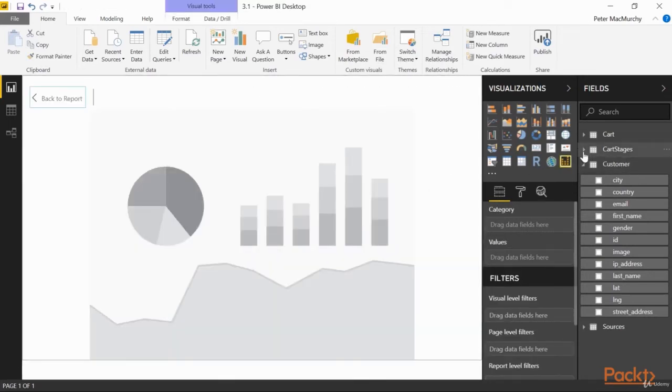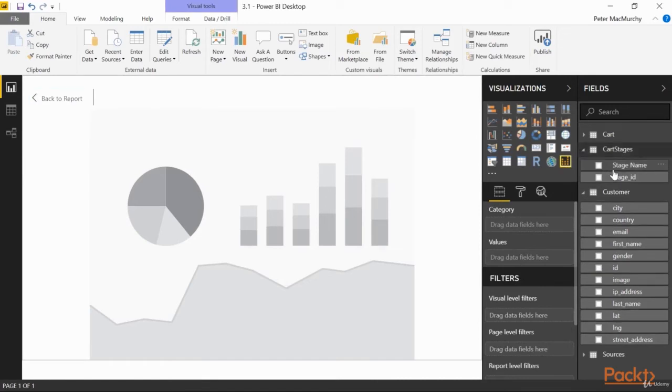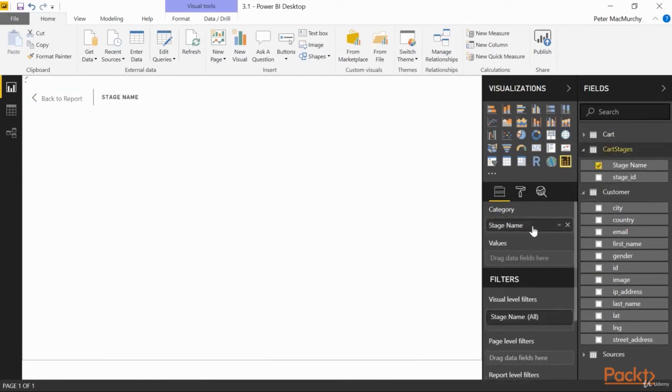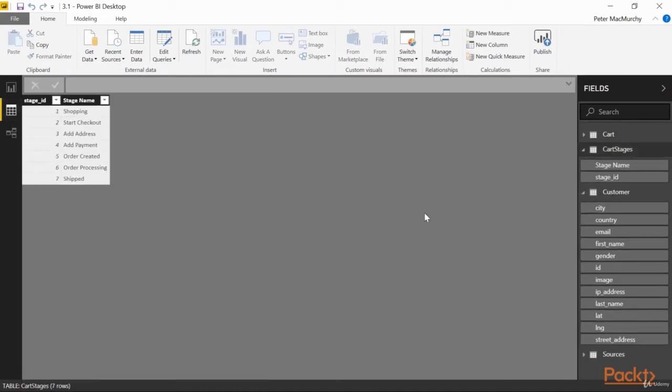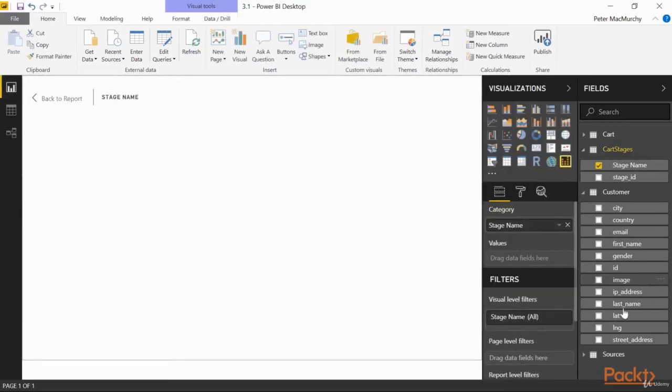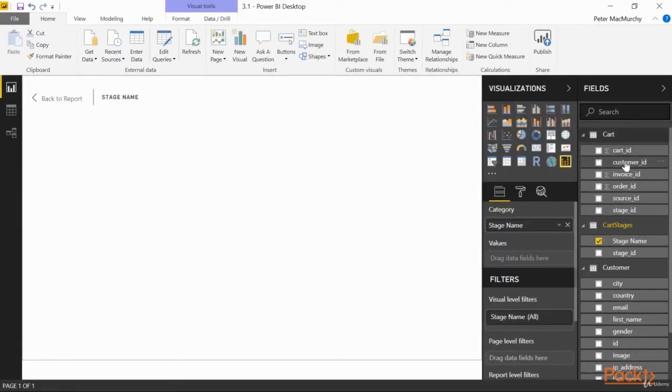From Cart Stages, we'll bind stage name to category. Now, the stages are the steps in our shopping cart checkout process. Users often give up before their order is shipped, and the purpose of this tactical dashboard is to help managers find out why. So next, from Cart, we'll drag Customer ID to Values.